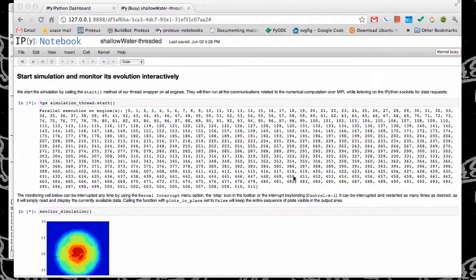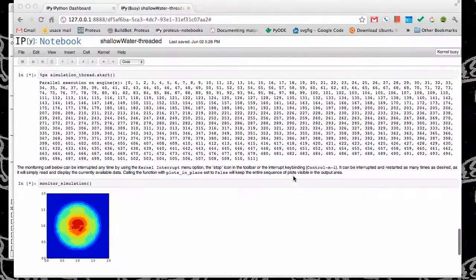Alright, so there it goes, starting to update a plot of the solution. This is the depth contours. And I think they might look a little bit rough because this domain has been decomposed into so many little blocks, so 512 blocks. There it goes.